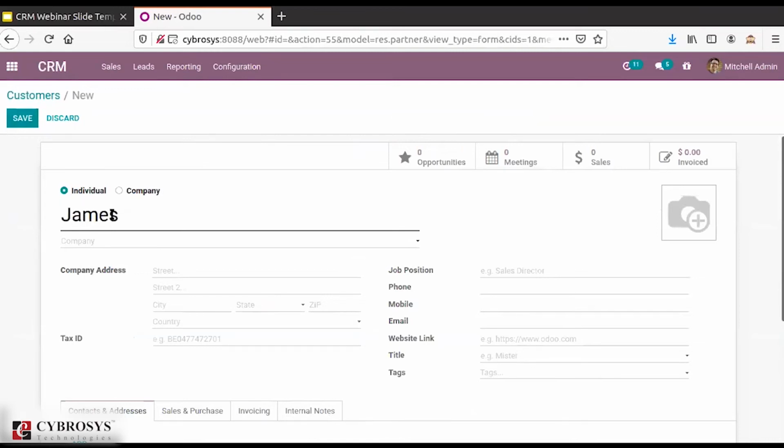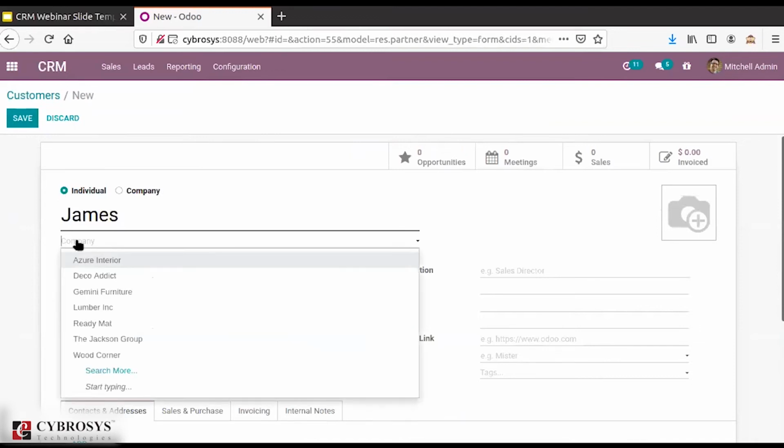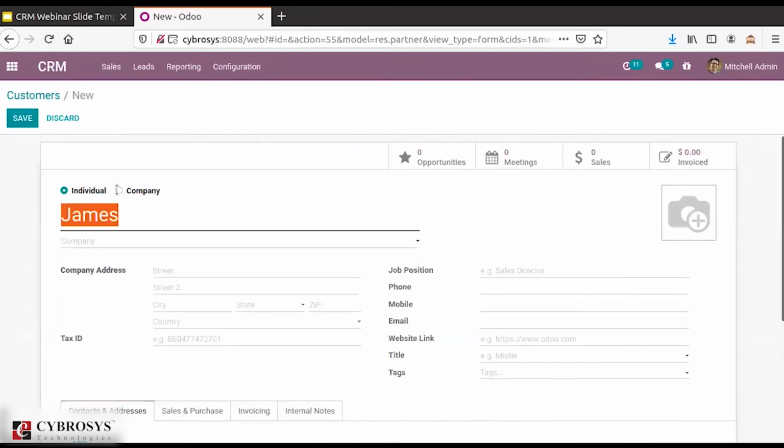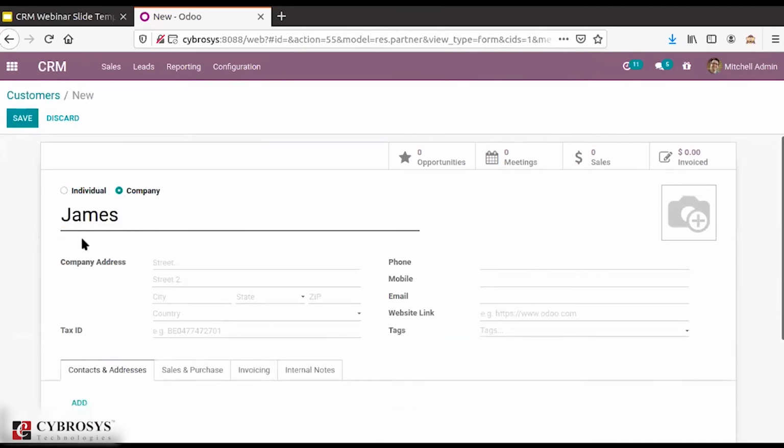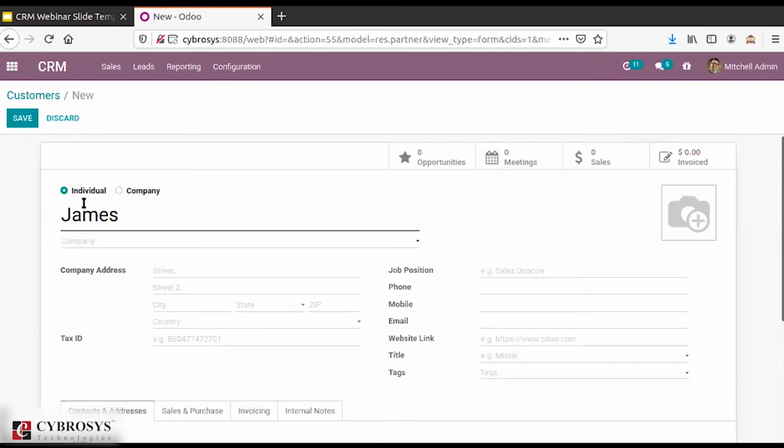So suppose I create a new customer called James. So here itself I have information like individual or company. So when I click on this individual, I have the options to provide the company details. So if I select whether this James is a company, you can see automatically the field goes from here. So like these options we are having over here. Then here we have the options to mention the company address over here.